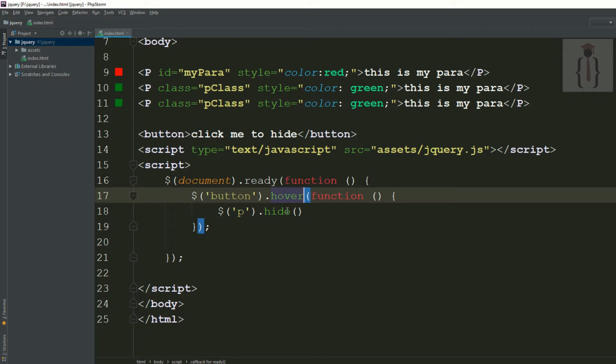Okay, I'm just telling you, we will use all the events while working on real-time examples, like how you can create your search system with your server-side language like PHP. We will discuss them.